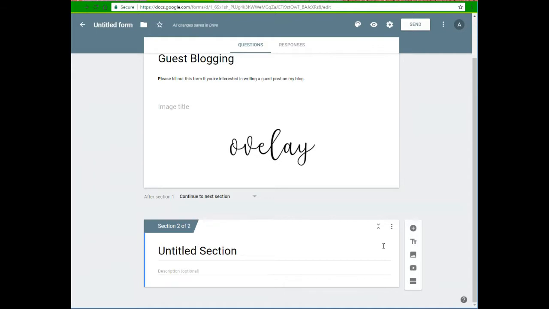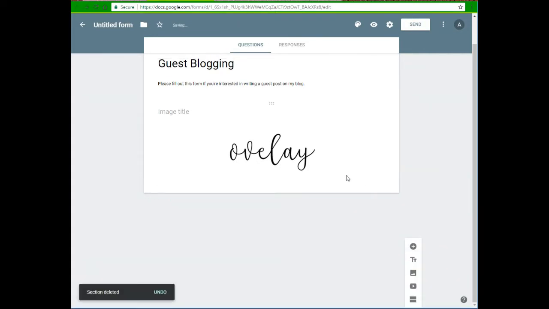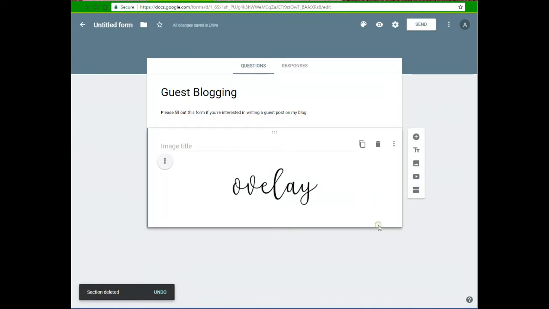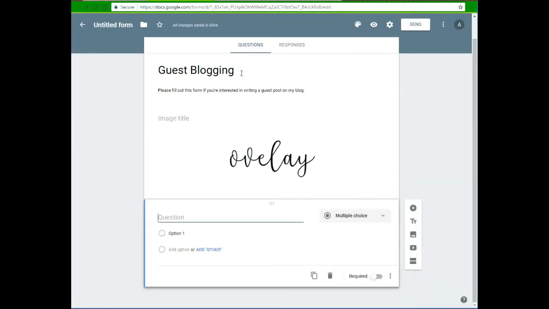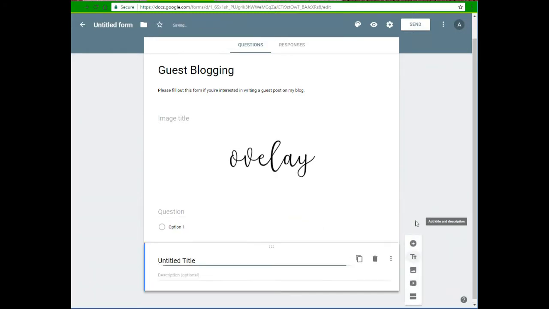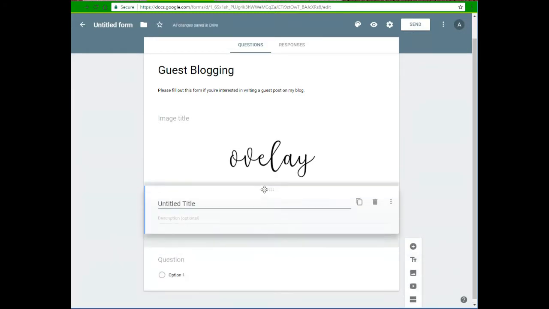That's to keep in mind to decide how you want to design your form. I'm going to delete this because I think I just want to add onto the bottom of this section right here, and I'm just going to add a question. And since I'm doing a guest blogging form, I need to have their contact information. And so actually before that, I'm going to add a title and a description.